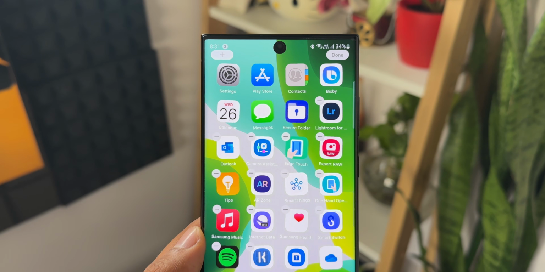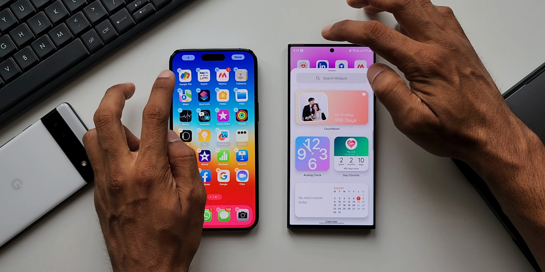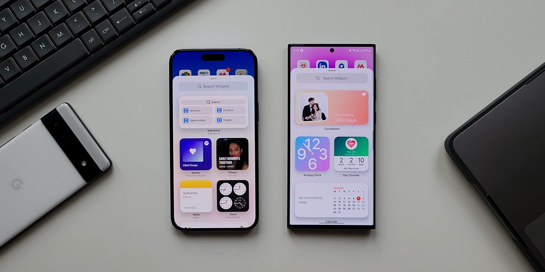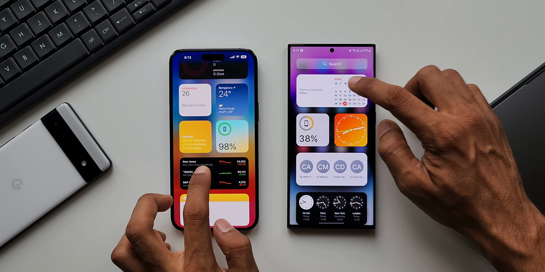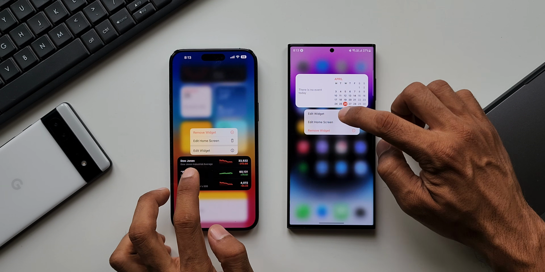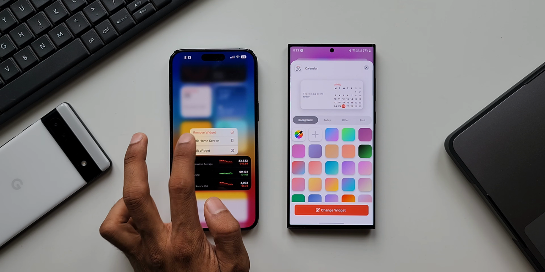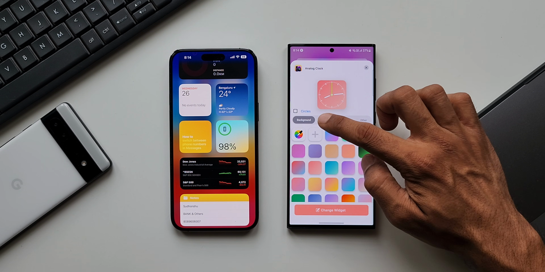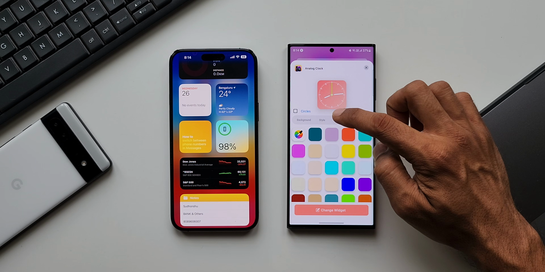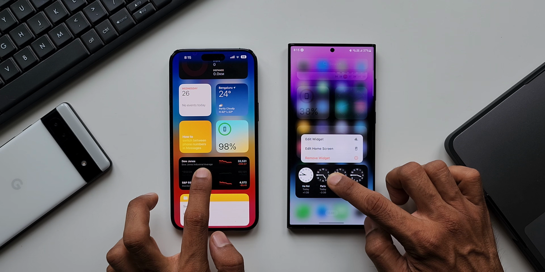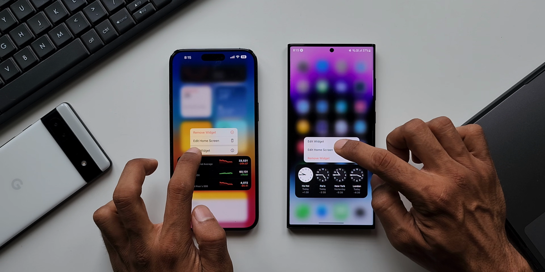I can tap on plus on the top left to add the widgets here, and when I press and hold on a widget here, I can edit the widget and further customize it using all these tools here. As you can see, we have got the background, style, font, text, and other options. You can customize the way you want it. And look at this animation on this widget, so similar to iOS. Now this doesn't stop here.